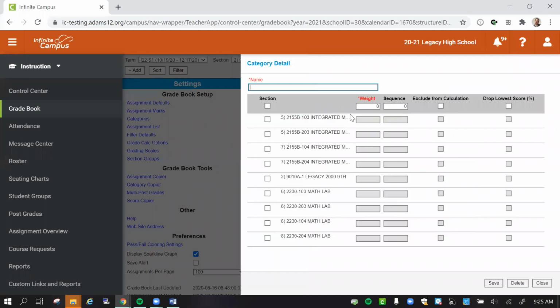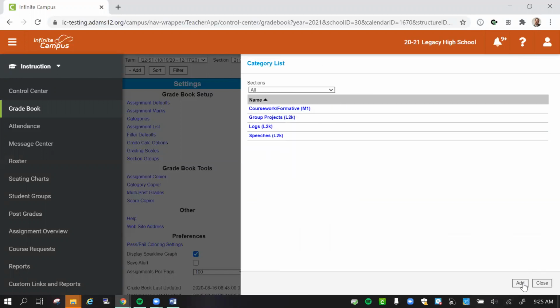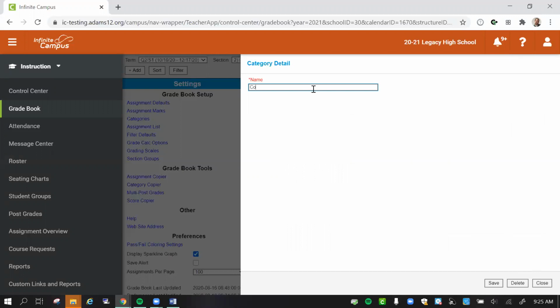I'm now going to go and set up a category called coursework / formative. I'm going to tie that one to my Math 1 sections. And I'm going to put it in all of my Math 1 sections. So my 2 Math 1s first semester and my 2 Math 1s for second semester. All of those this year, I think we decided it was going to be 40% of the grade, and hit save.